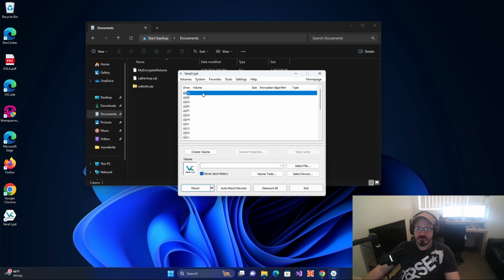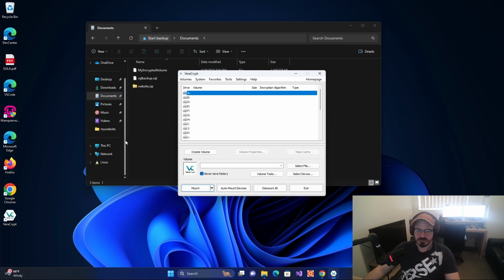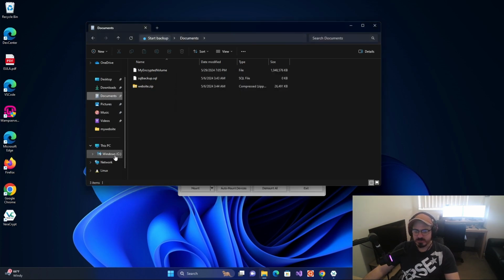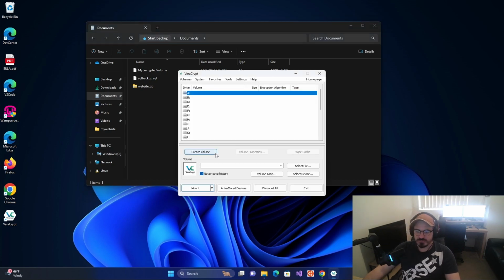And we select a volume here, a drive. We select a drive that we want to map this volume to. So let's choose the A drive. Obviously you want to choose one that's not being used currently. The C is being used currently. So in this case, we'll use the A drive.